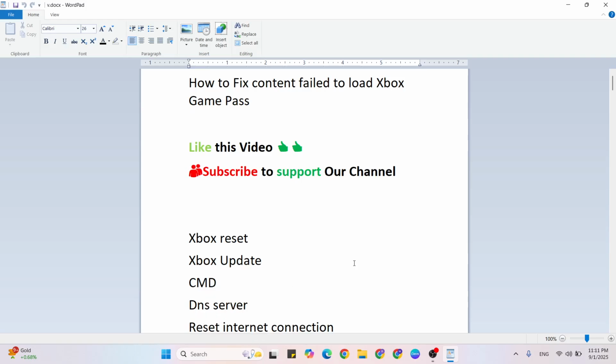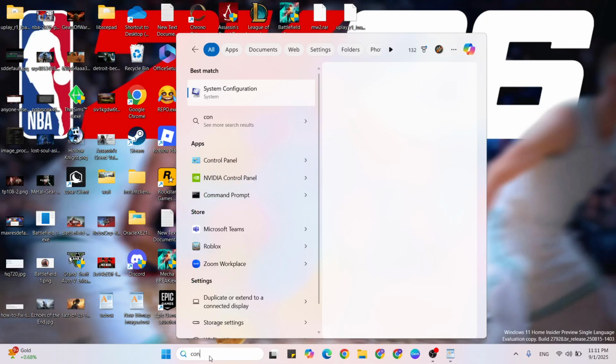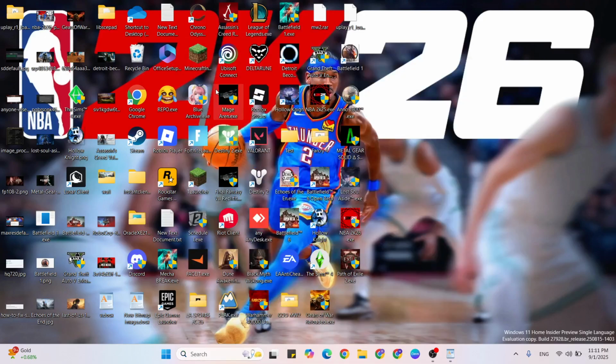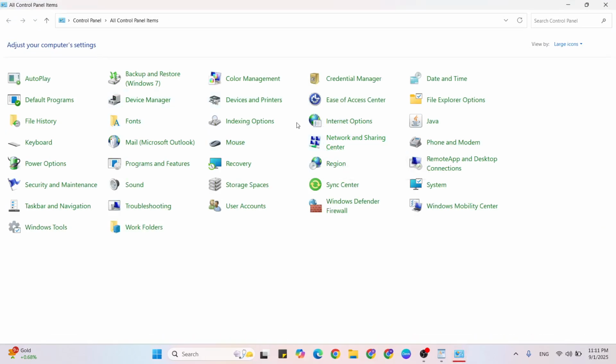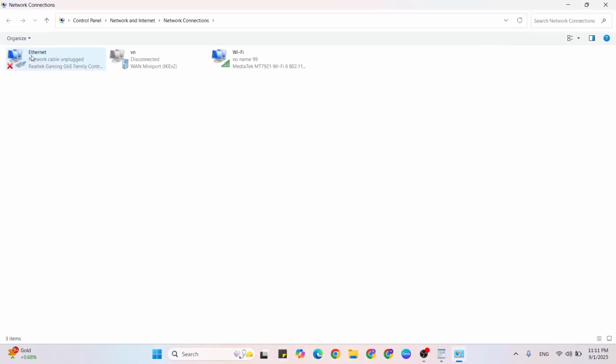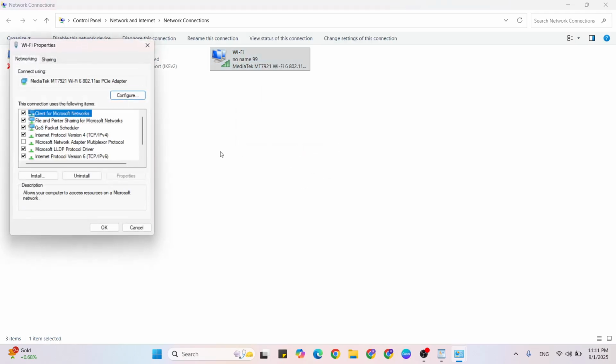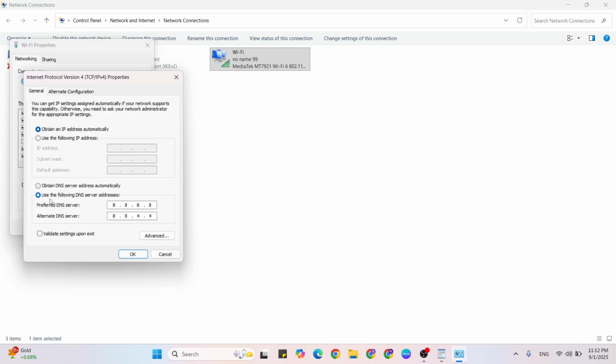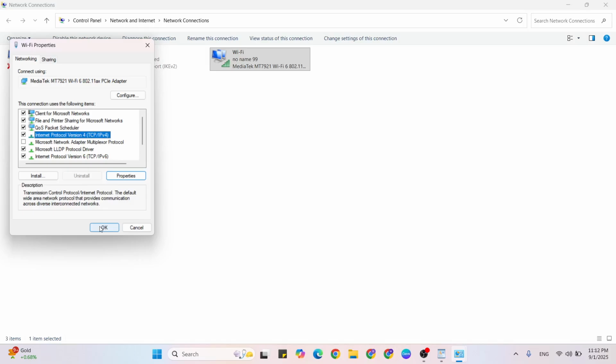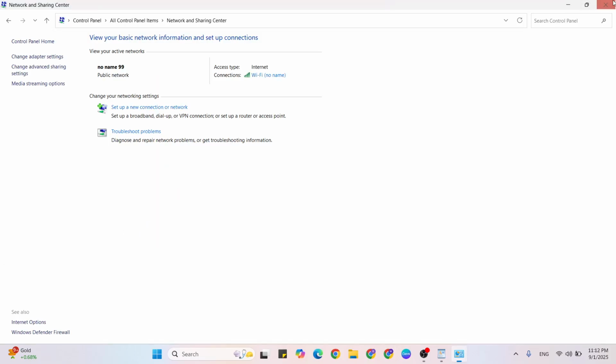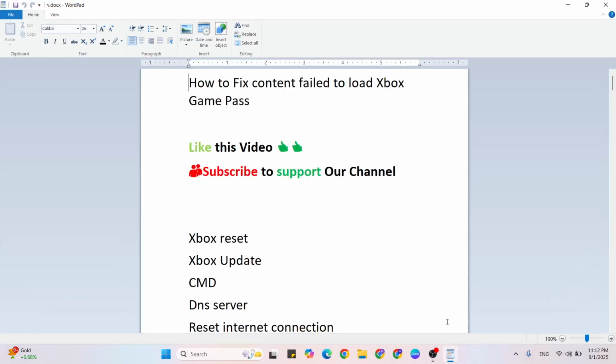DNS server address changes. Go to the Windows search bar again, then type control panel, click to open it, click on Network and Sharing Center, then click on Change adapter settings. If you are connected to Ethernet or an adapter, select it, right click on Properties, then select Internet Protocol Version 4, then below click on Properties, then select Use the following DNS server addresses. Preferred DNS server address 8.8.8.8, alternate DNS server address 8.8.4.4. Fill it in, hit OK and close it, again hit OK and close it, then go to the next step. If this method did not work, then go to the next step.